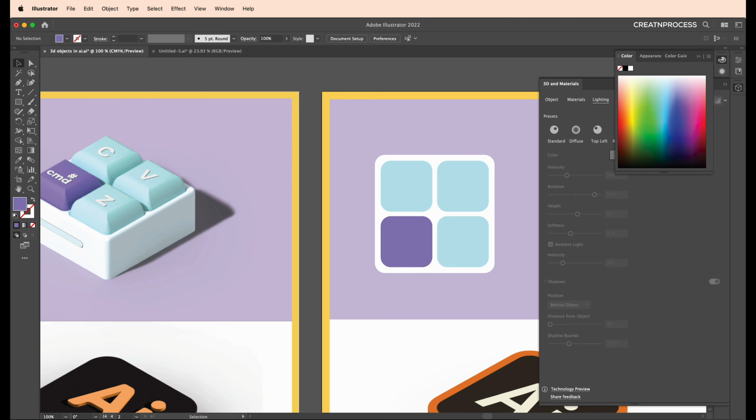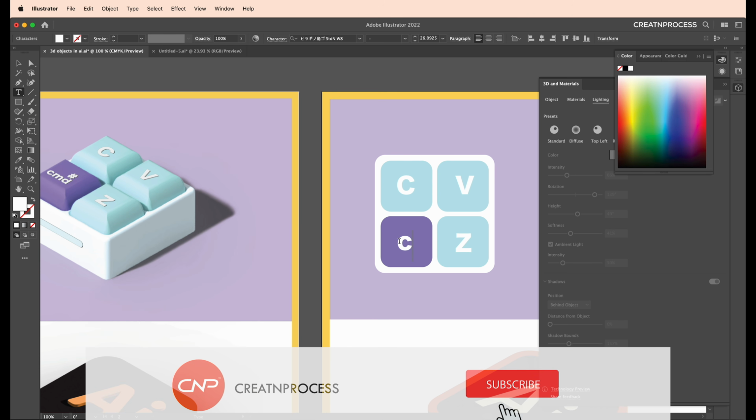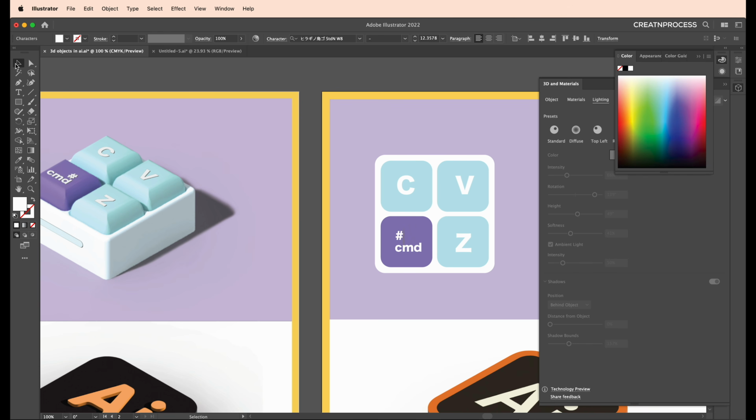Now after that, let's type a text C, okay, and increase the size, and I'll place it around here. Change the color to white. We'll keep C, then V, then here Z, and lastly, we'll type cmd, the command symbol, and scale the size, just type hash. And here we go, I'll just place it around here. So we got these nice texts for the buttons and place it there.